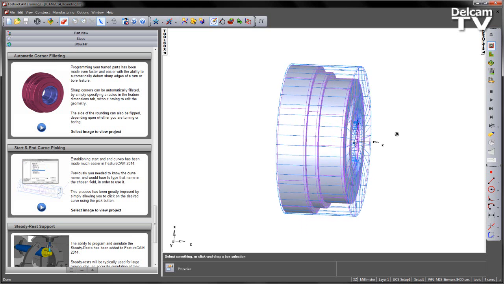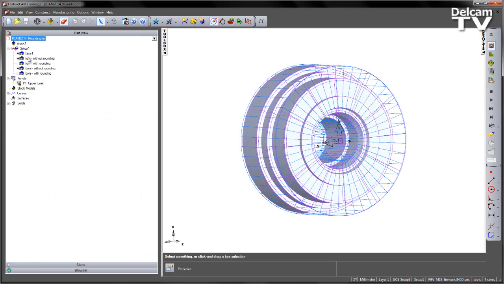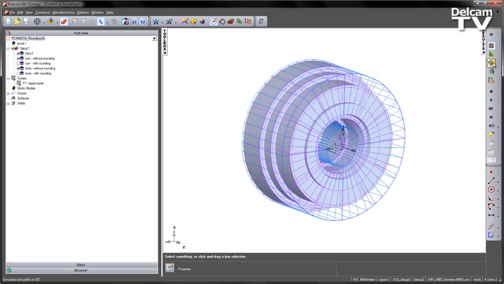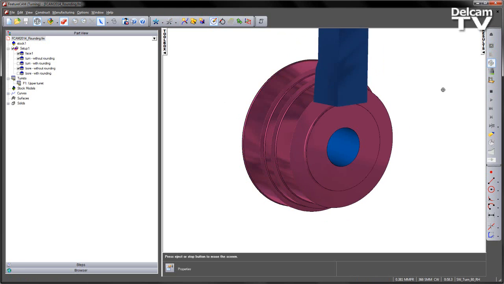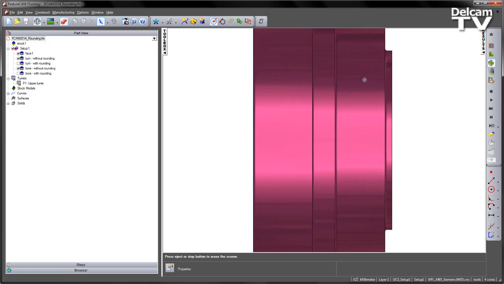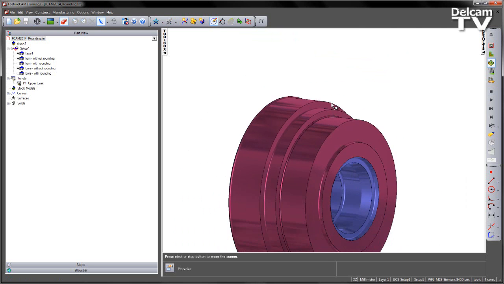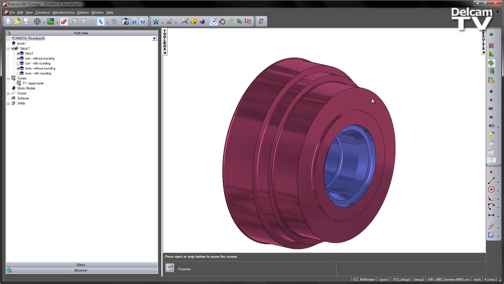Here I have my part, and I've got a number of pre-created features already. In this case, you can see I've got a face, a turn, and a bore. If I go ahead and just play the 3D simulation, we can see the sharp edges that we're left with on the model. The internal corners already have a rounding, purely because that's the shape of the insert of the tool. But I also want to deburr these outer edges as well.